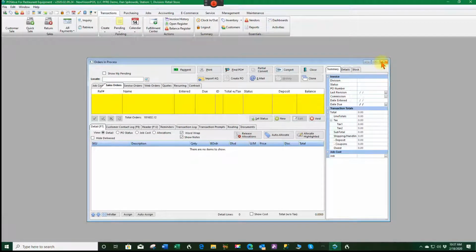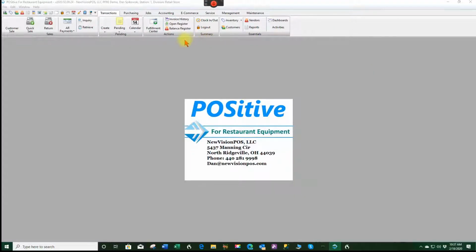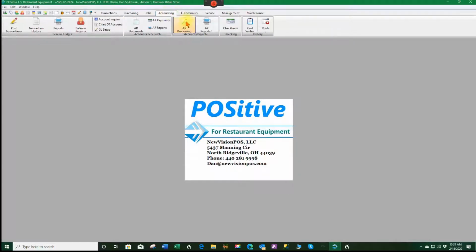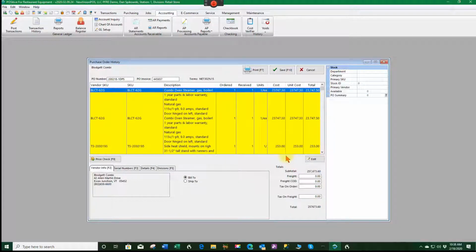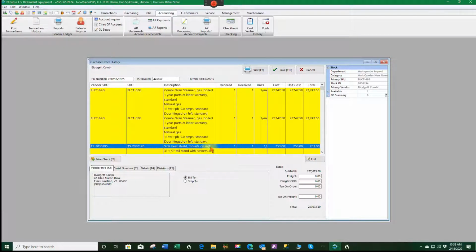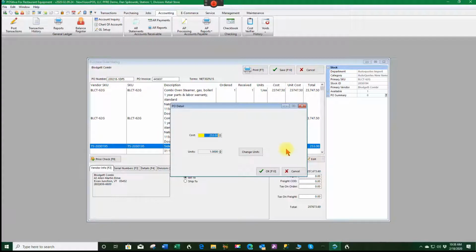Now, in payables, now that we've got the invoice, if we go into our accounts payable processing, here are the two invoices. I do have the ability to change these if necessary. Like for this first invoice, if I click Edit, and I find that there's been a change to the heat shield, I can highlight that line, click Edit, and change my cost to $265. The price went up on that.